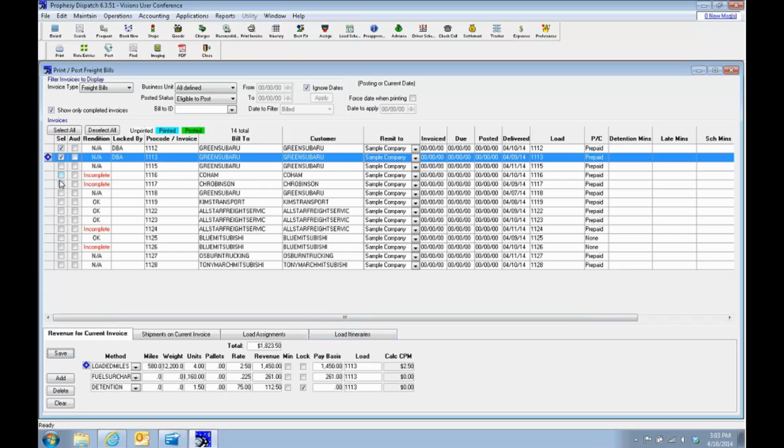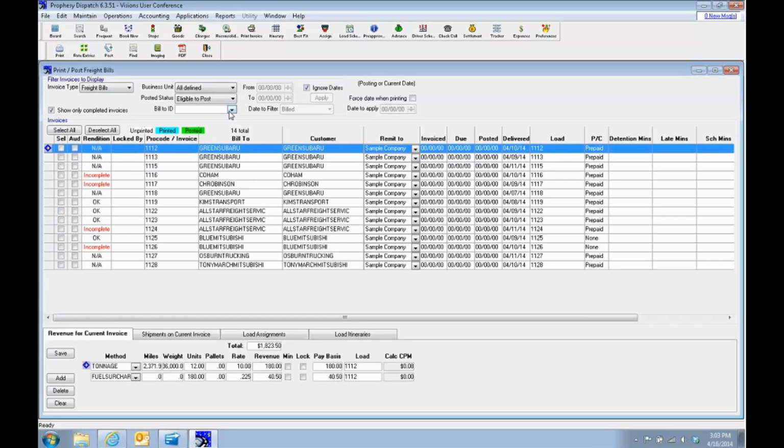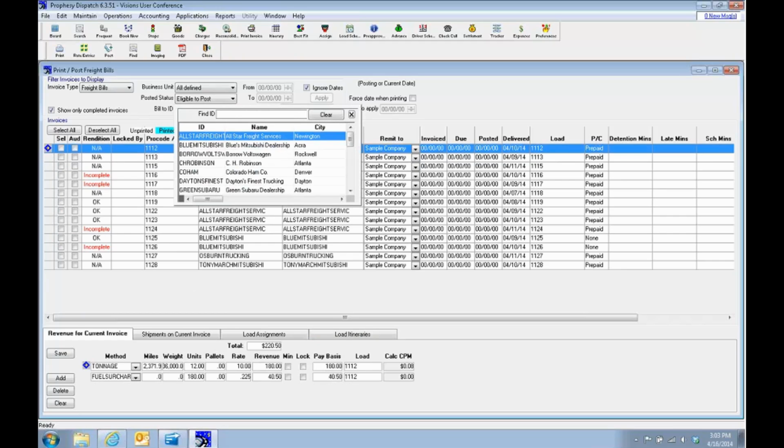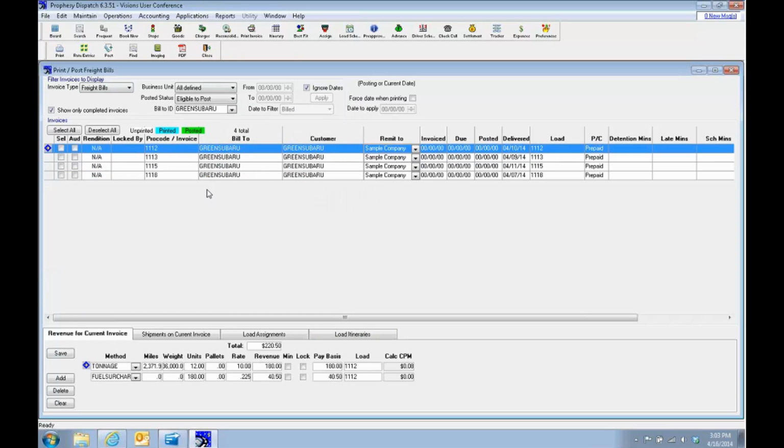I can select as many invoices up here in the top section of the screen as I'd like to work with at one time. I can also use these filters up in the top part of the screen for Bill to ID to limit the information you see on the screen by one customer or a certain posting status.